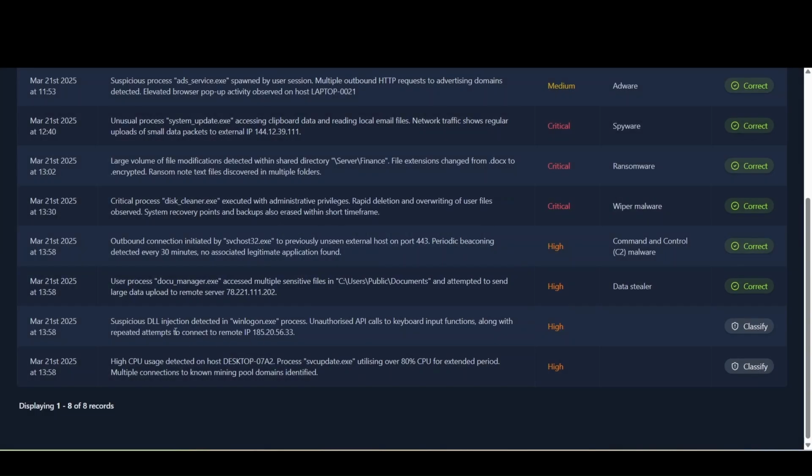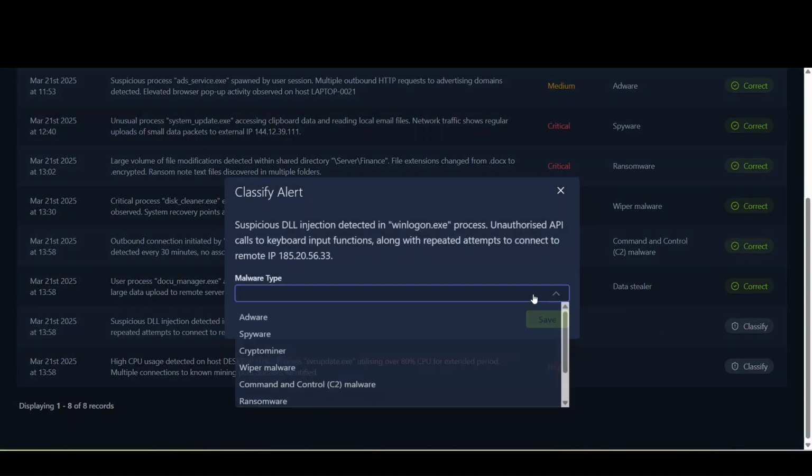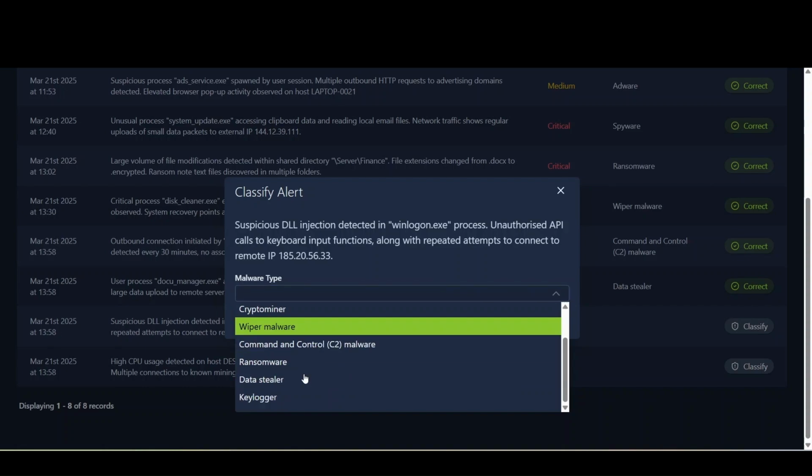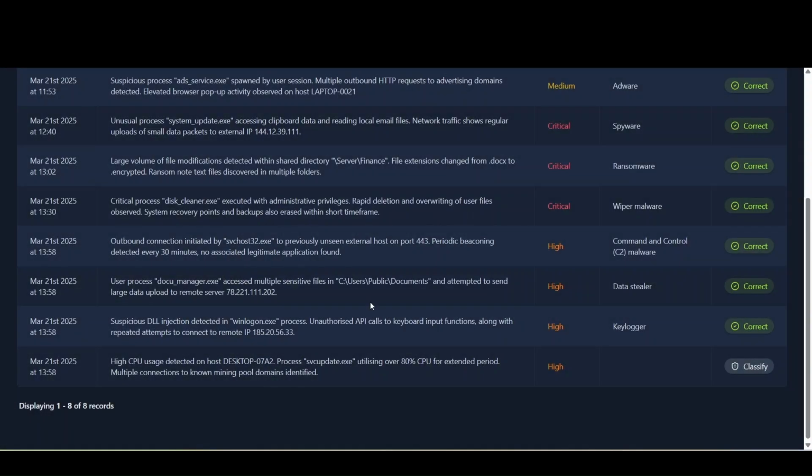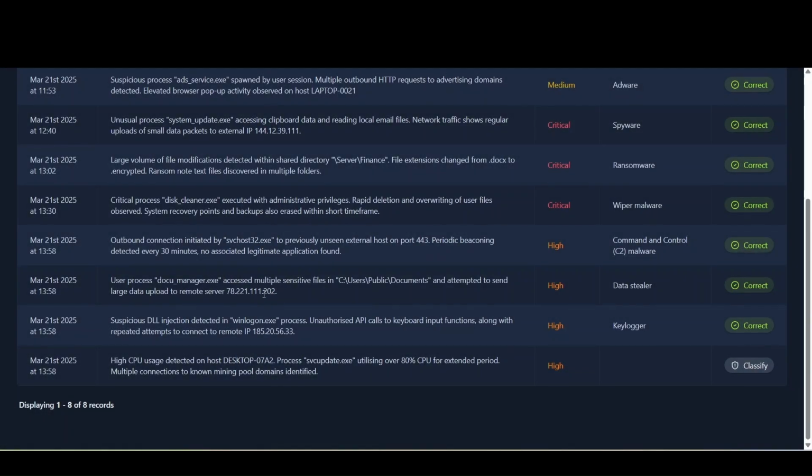Next one, suspicious DLL injection detected in the Windows logon or winlogon.exe process, unauthorized API calls to keyboard input functions along with repeated attempts to connect to remote IP.33. So it's targeting keyboard input functions. Sounds like a keylogger to me. So let's go with that and see if that's what they're looking for here. Yeah, so keylogger.